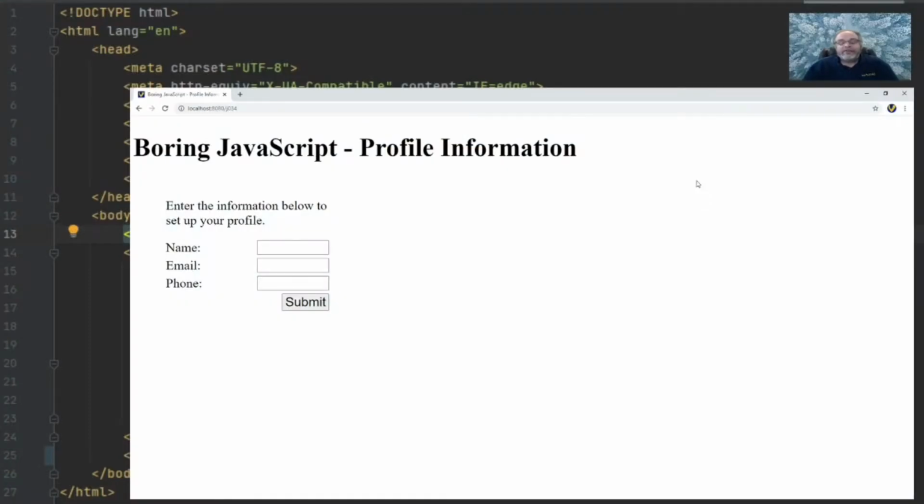What are those 5 ways? Well, we'll be covering getElementById, getElementsByClassName, getElementsByTagName, querySelector, and querySelectorAll. Lots of fun today, lots to cover. Let's get started. Now for all 5 of our examples, we're going to be using a single web page.